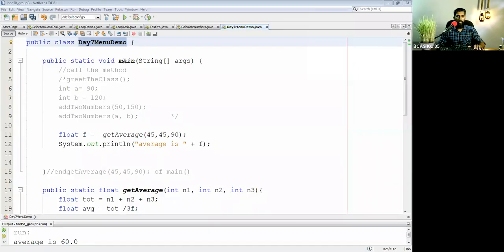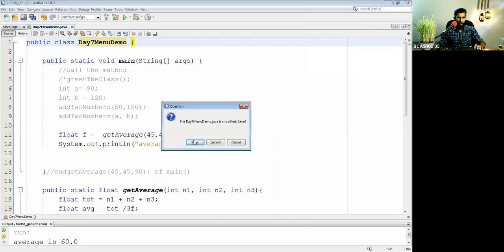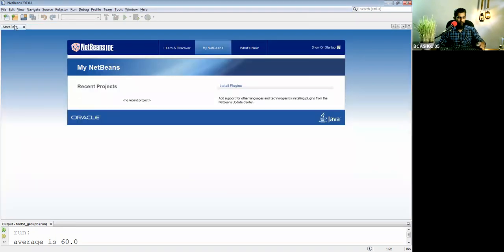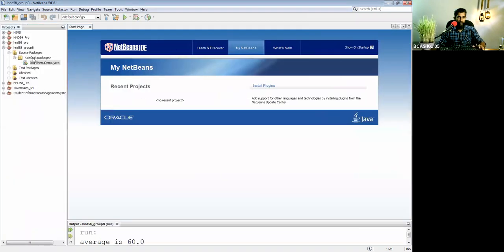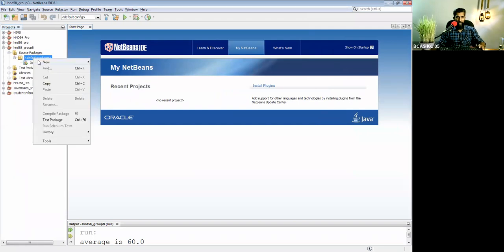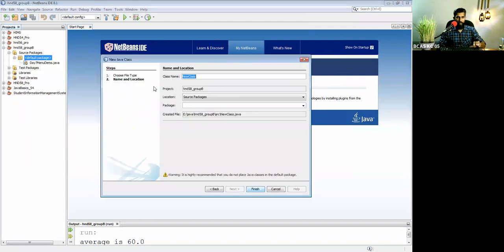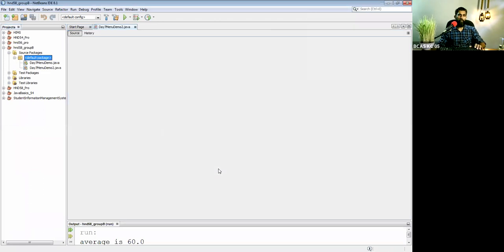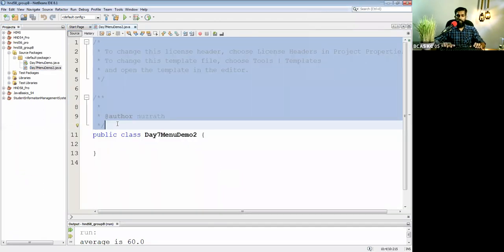Okay, students, let's create the next program. Let us call that one Day 7 MenuDemo2, right? So you can create that one with me. Let me close all the other programs, I don't need them. Right, so I will create a new program. Inside the default package, create a new Java class. MenuDemo2, right? Finish it. Right, that's done.